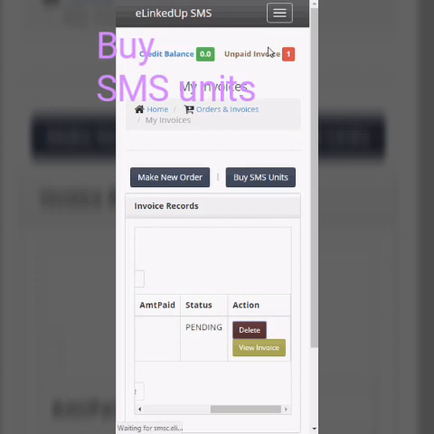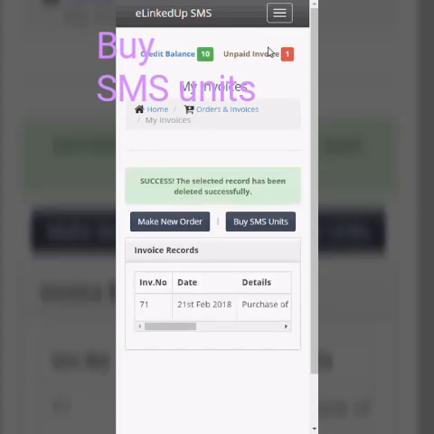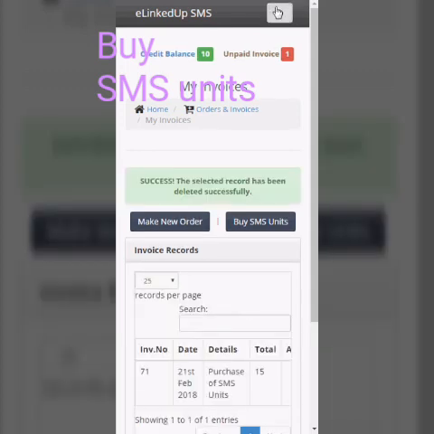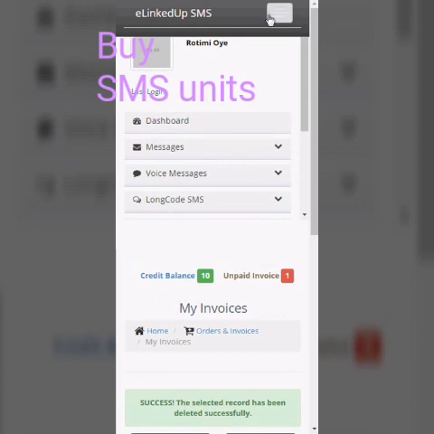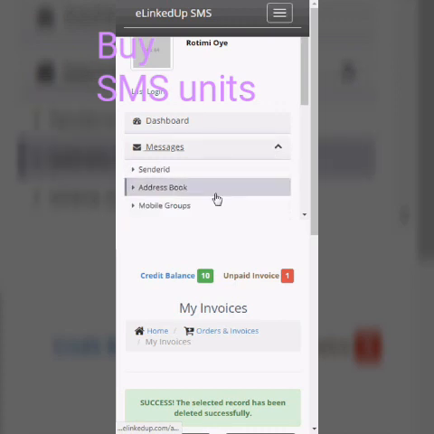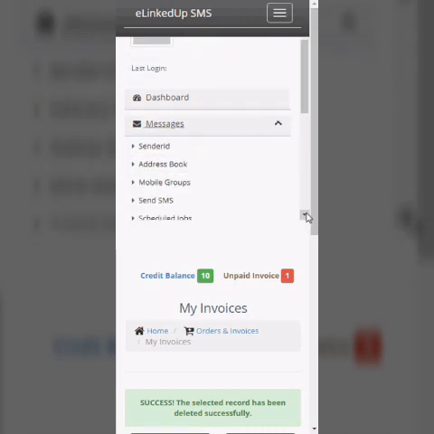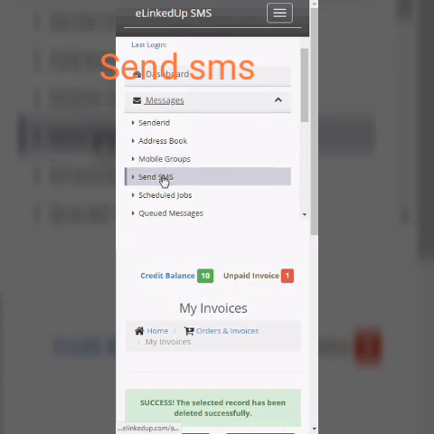Okay, so it has been successfully deleted. There is nothing there again. So I can click on the drawer. Since I have now done call to recharge, you can see I did call to recharge for 10 units without buying online. I called eLinkedUp to recharge me 10 units, which has been done. You can see 10 units there now. So I'm gonna send SMS now.